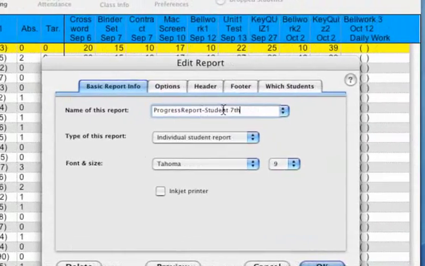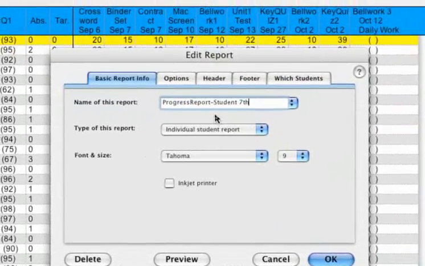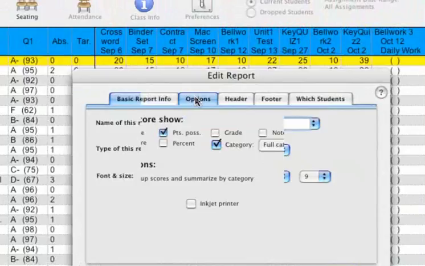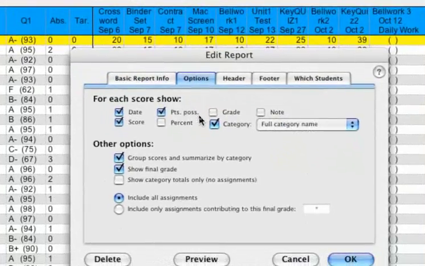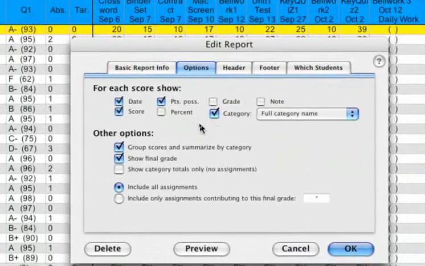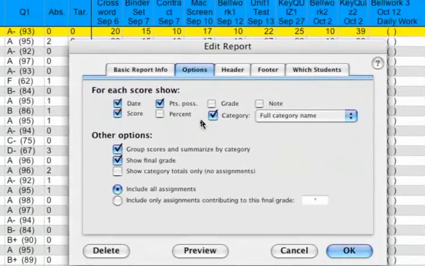Okay, so I've got my report set up. I don't need to change anything else because I'm just editing this. Options, if you go to the Options tab, there are different checkboxes here you can choose. If you want to play with that, that's your choice.